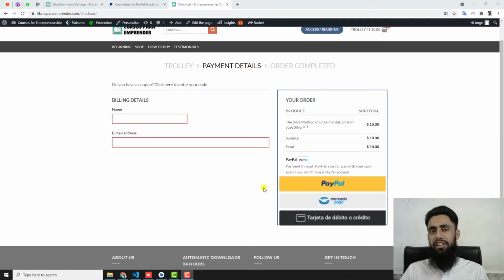So this is specifically for WordPress. If you have integrated PayPal into your WordPress website, then you have to do all the steps which I am going to show you now.